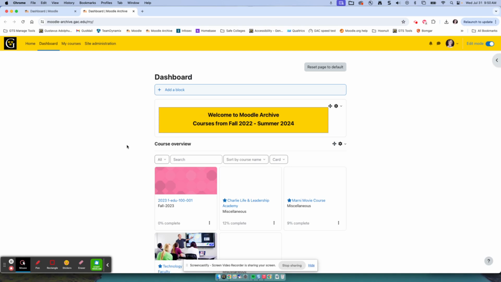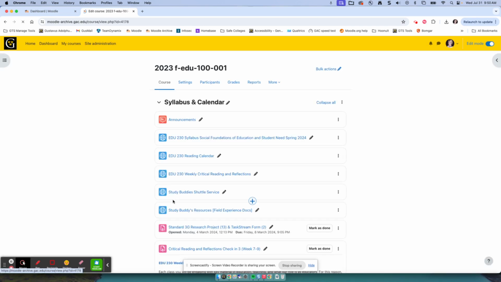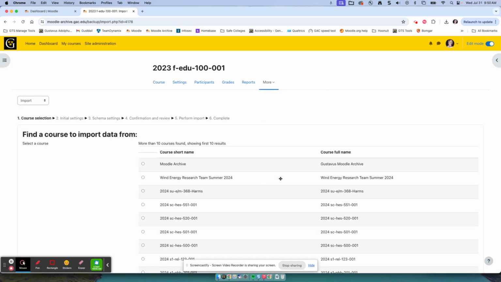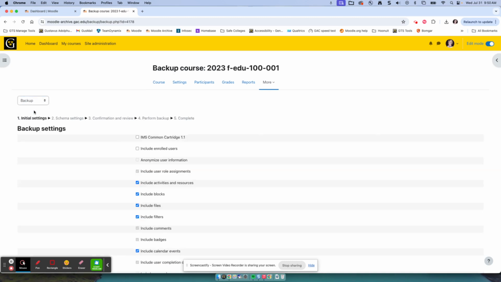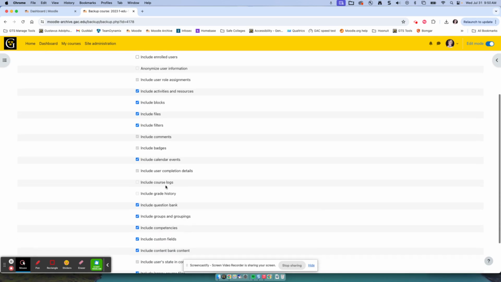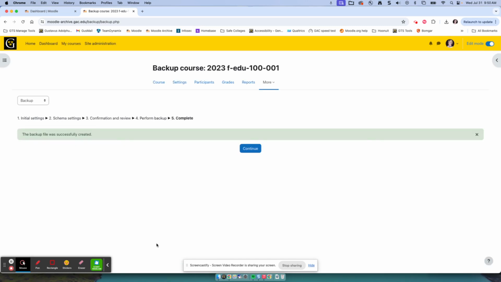And what you want to do is open up the course that you want to transfer the information from. So I'm going to go ahead and open up my course here. And from here, I'm going to click on More, and I'm going to go down to Course Reuse. From here in the upper left-hand corner, I want to choose Backup from the option. I want to keep the default settings, and I want to go ahead and click on Jump to Final Step.